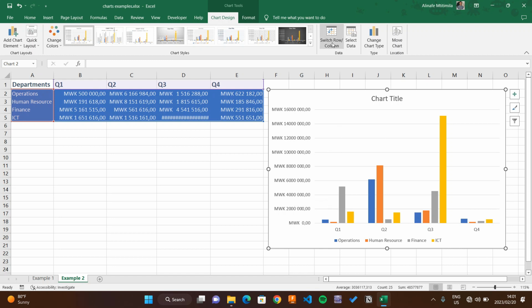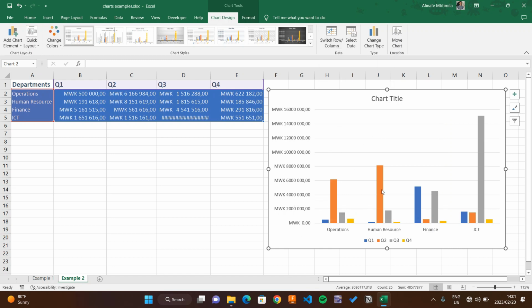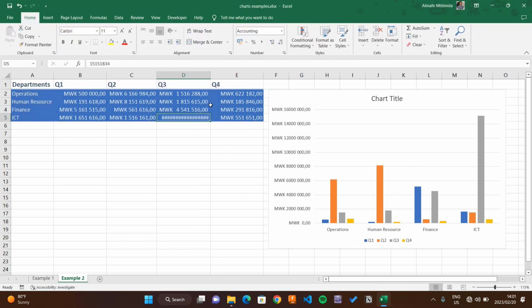So in order to switch places, go to switch row and column. If you place right there, you can see we switch the places. So in here, it shows the amount of money the operations department have used from first quarter to the last quarter, and whatnot to these other graphs. So this graph is live.